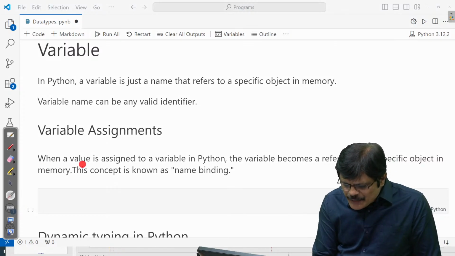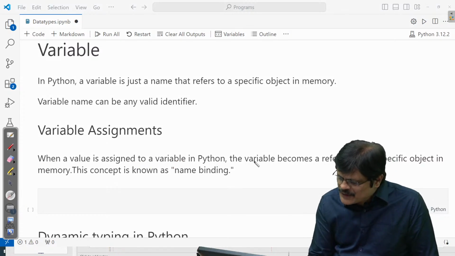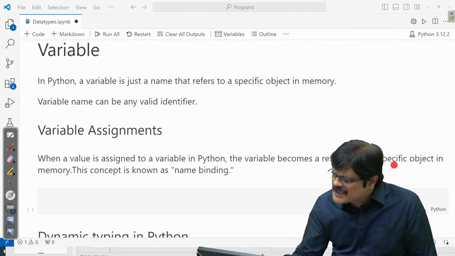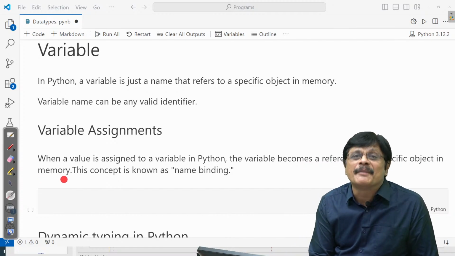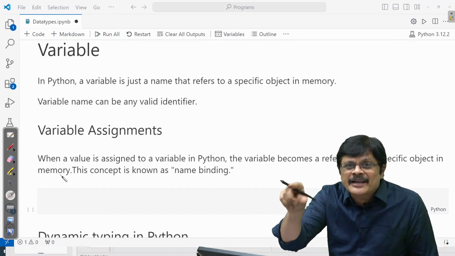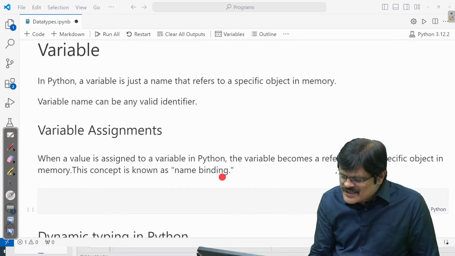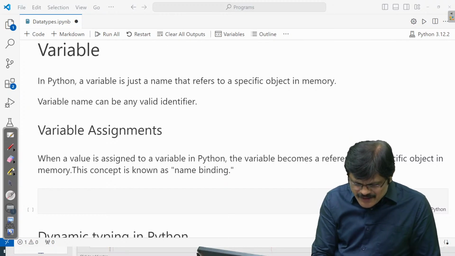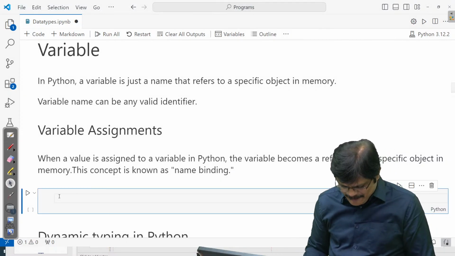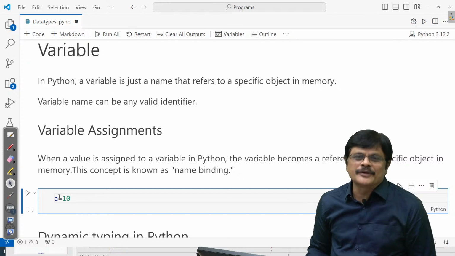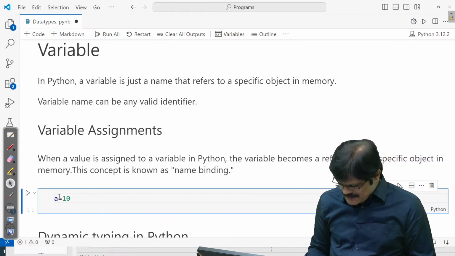See, when a value is assigned to a variable in Python, the variable becomes a reference to a specific object in the memory. Reference to that particular memory address. Okay, this concept is known as name binding. So let us see here. For example, if I say a is equal to 10, here 10 is the object.